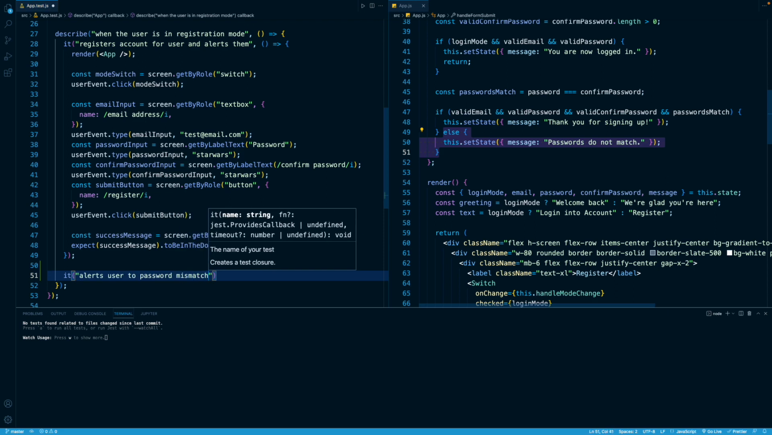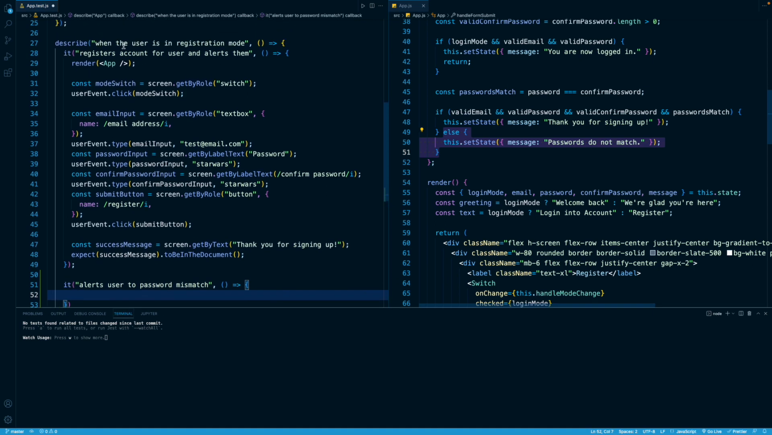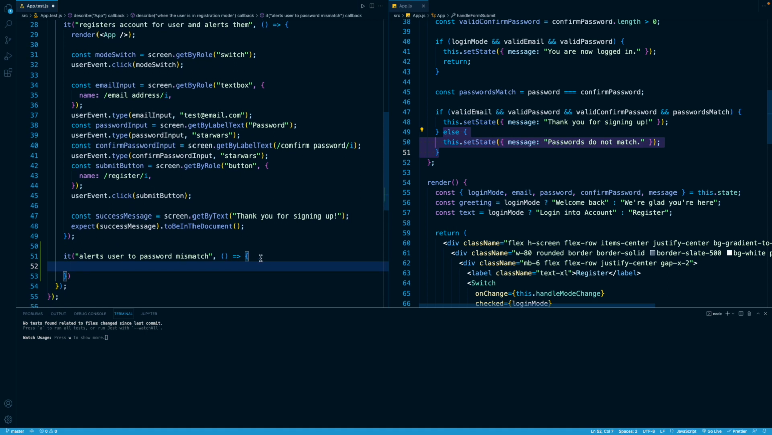And in fact, even that can use a little bit of clarity, because it almost makes it seem like it does both of these things. When the user is in registration mode, it registers account for user and alerts them, and it alerts user to password mismatch. Doesn't really make sense. So I think there's an additional piece of context that we can provide, and the way we can do that, of course, is providing another describe block.